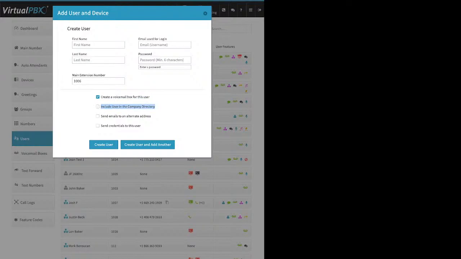Here's your option to include the user in the user directory, the dial by name directory. You just put a check mark here. You can change this later if you want to. So if you leave it blank, you can add them into it later.